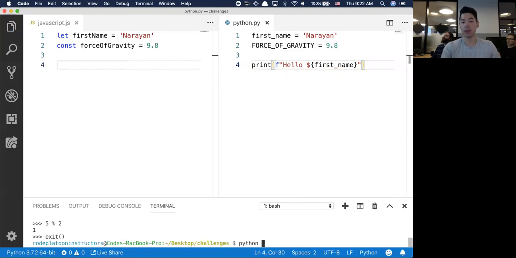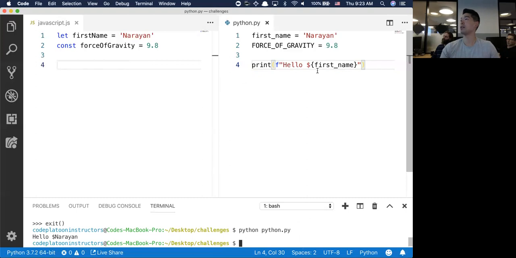So Python, I run all of my Python files using python in the front. I run all of my JavaScript files with node in the front. All my Git commands have git in the front. Python python.py, and it says hello $Narayan. So you don't actually need the $. I can just do F in the front for formatted string, and then interpolate it inside of these curly braces here. So hello Narayan comes out here.